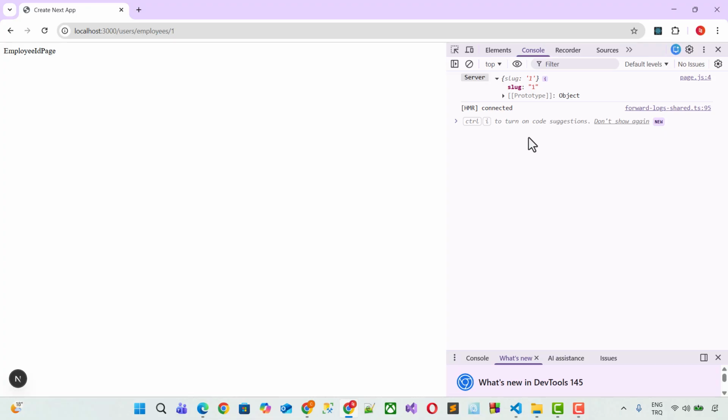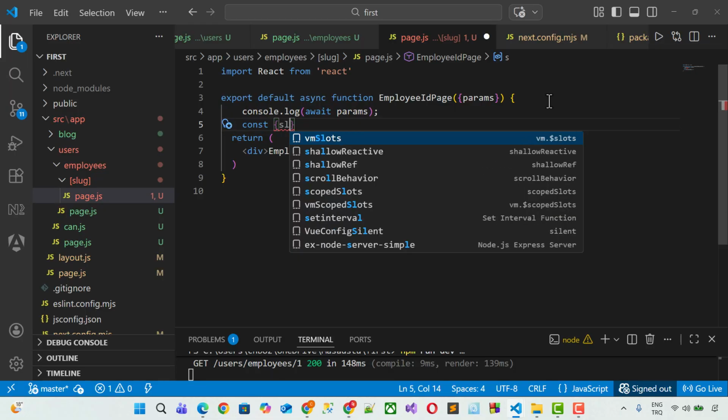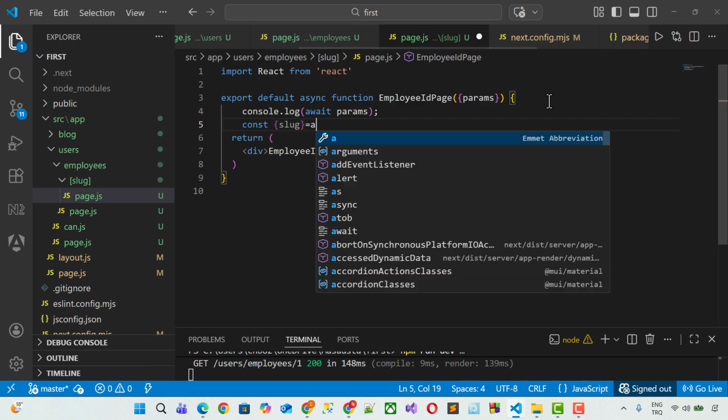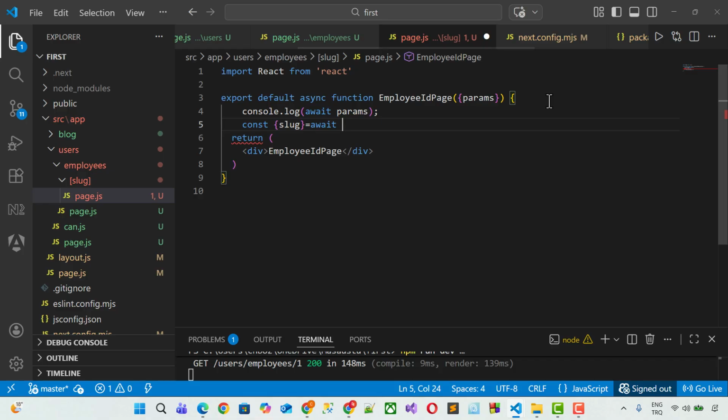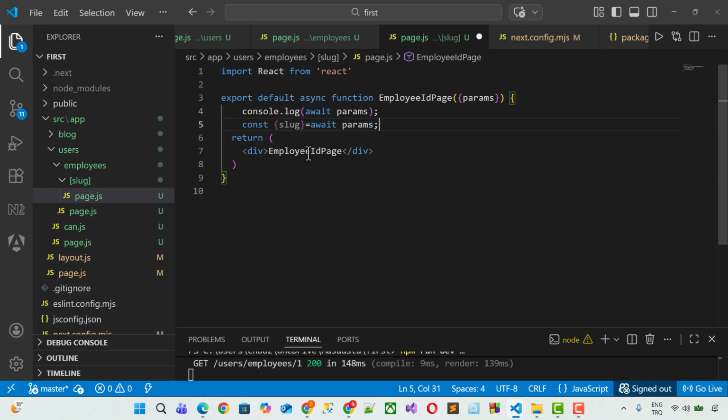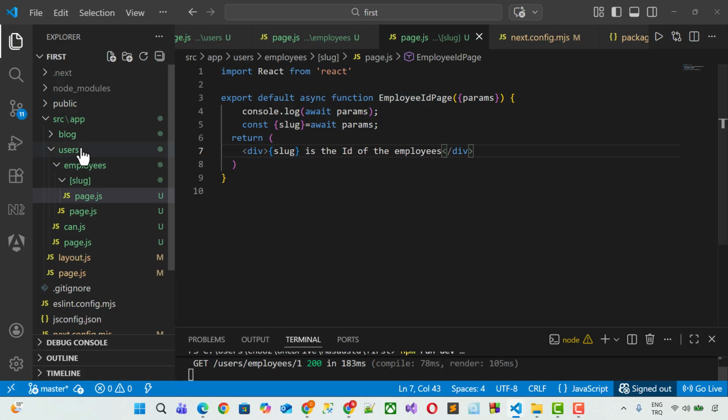Now we can extract this value using destructuring. So we write const { slug } = await params. At this point, slug contains the value from the URL. Now we can use it inside our component. For example, we display it like this. Slug is the ID of the employee.